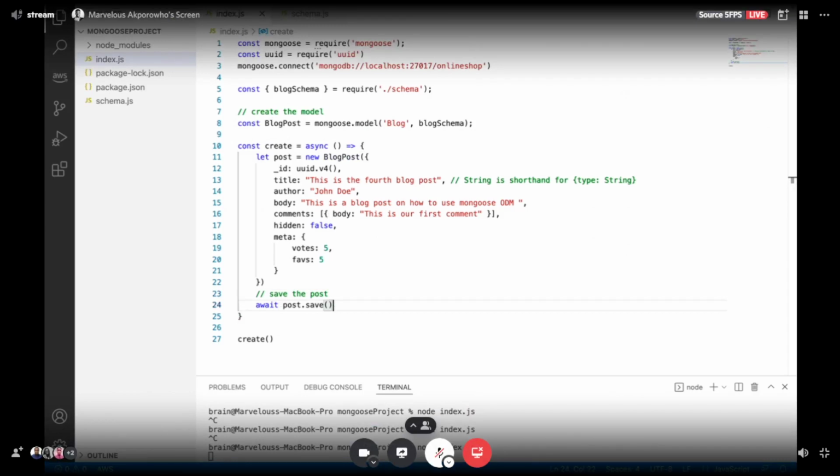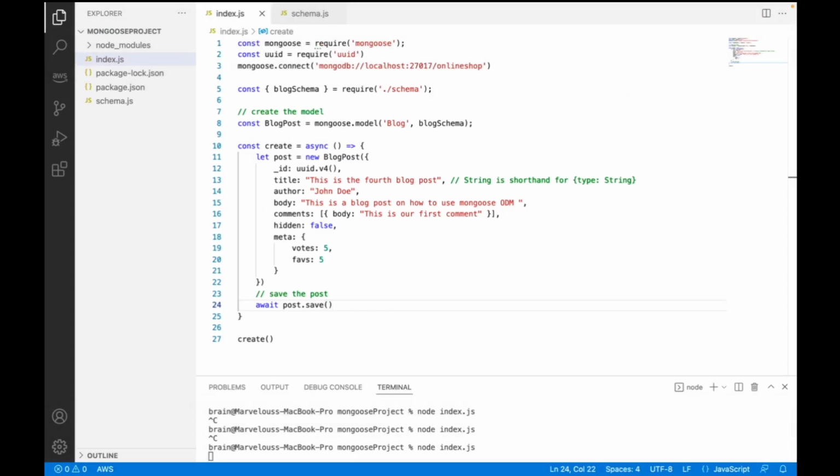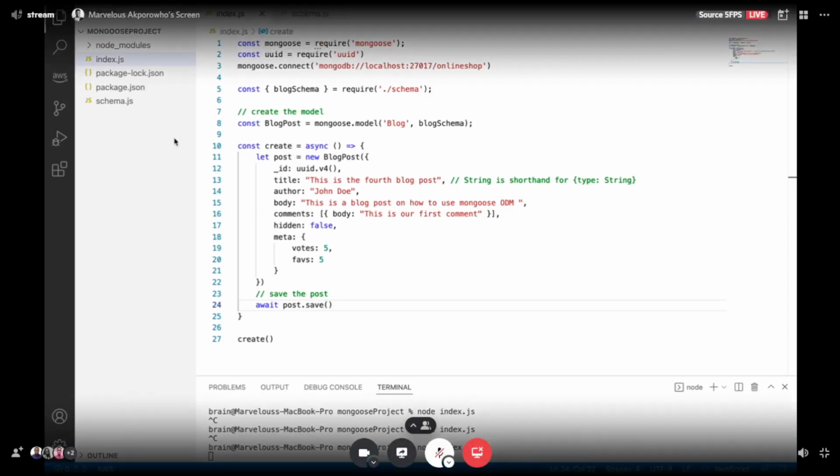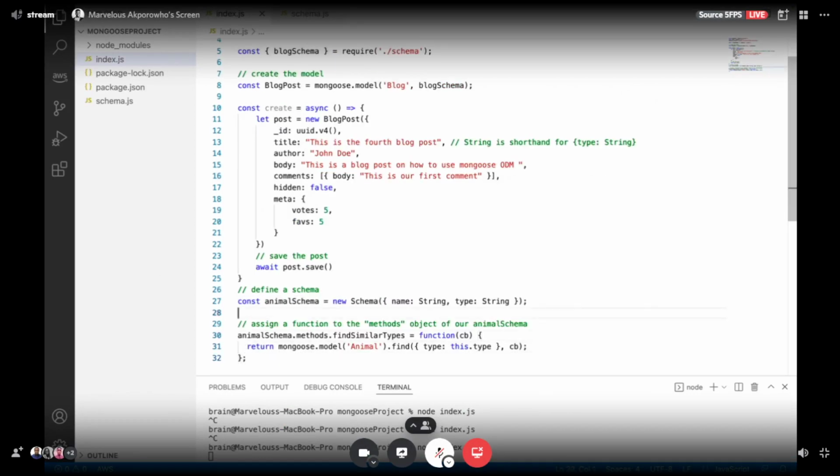Okay, so now we're able to save this item. Looking at documentation, there are other things you might need to know. Let's talk about the instance methods. So basically, from documentation, instance documents have a bunch of built-in methods, of course, but you can also decide to define your own methods. And this is quite interesting because this is an example of something you can do if you want to define your own.